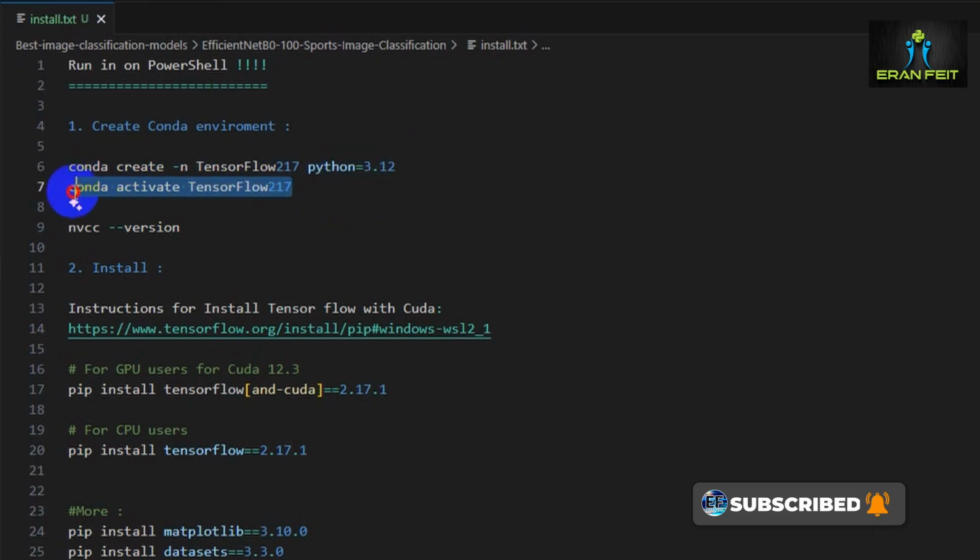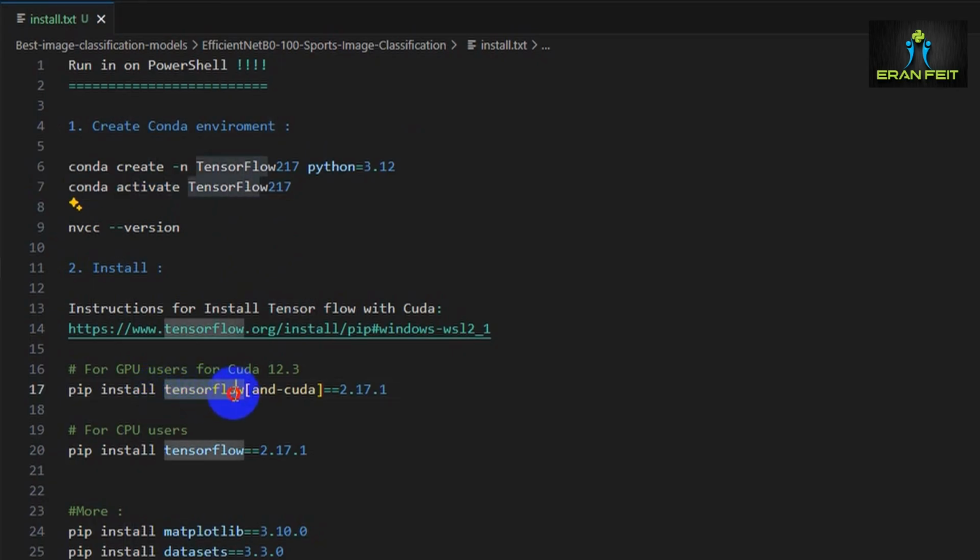Then of course we should activate the environment in order to install the next Python libraries. And next we need to install TensorFlow. You can also run it on a Windows machine. If you run it on a Windows machine, you run this command. This will install TensorFlow that utilizes only the CPU. And if you would like to run on the GPU, you have to run this command that includes the and-cuda option. There is more documentation in this link.